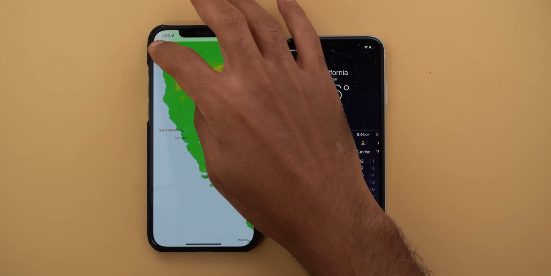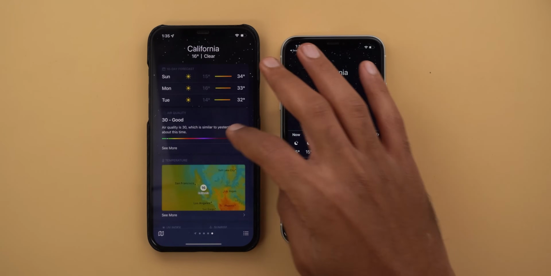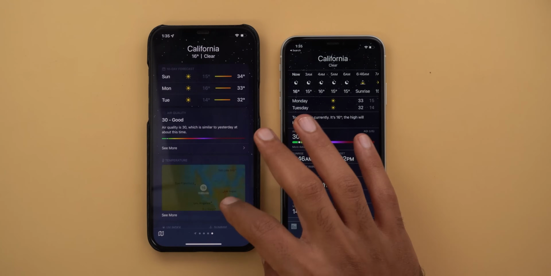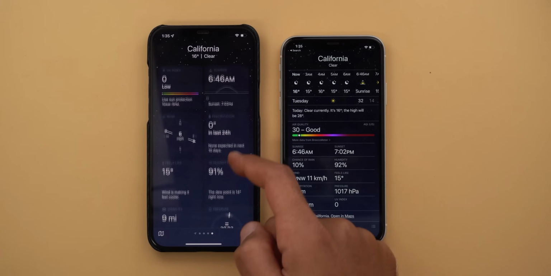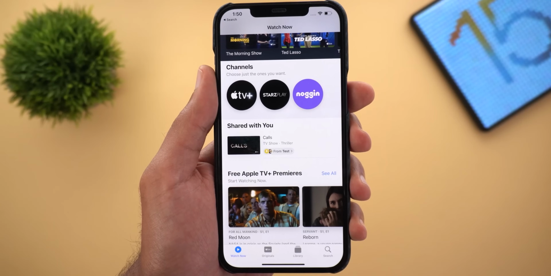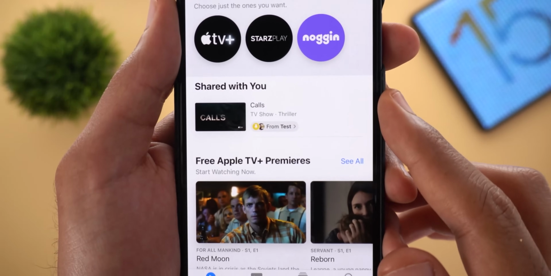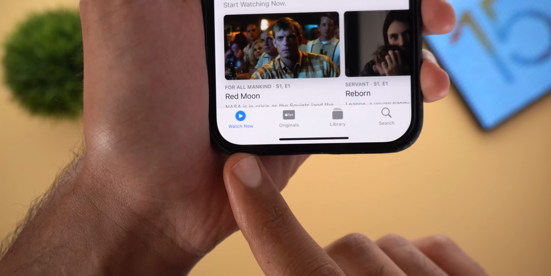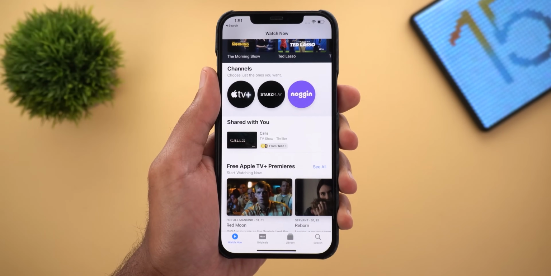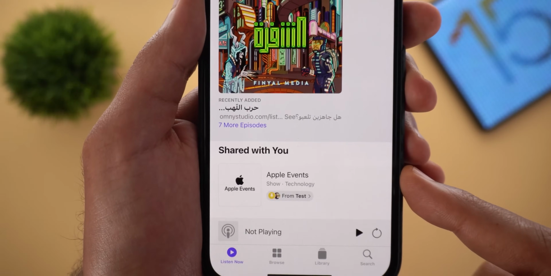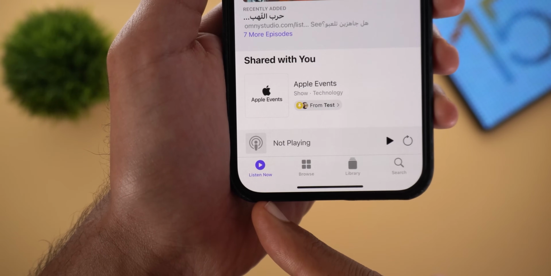And on iOS 15, when you scroll down in the front page, you will get much better looking information. They are presented in bigger cards that make it easier for you to see the information you are looking for. Next, Apple TV. And it got the Shared with You feature that you can access from the Watch Now tab. And now you can link it with the streaming apps in Japan. And you can access the Shared with You feature in Apple Podcasts under the Listen Now tab.